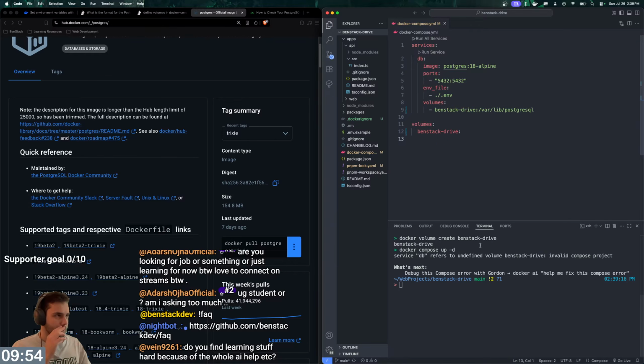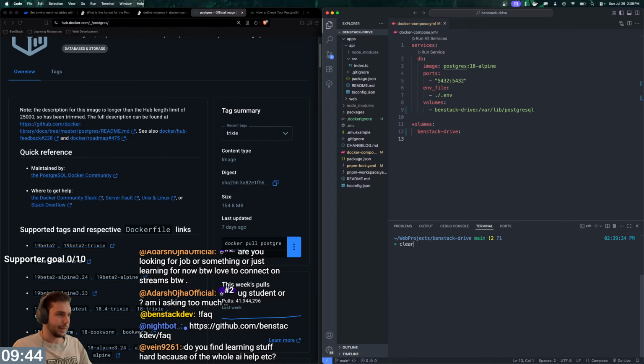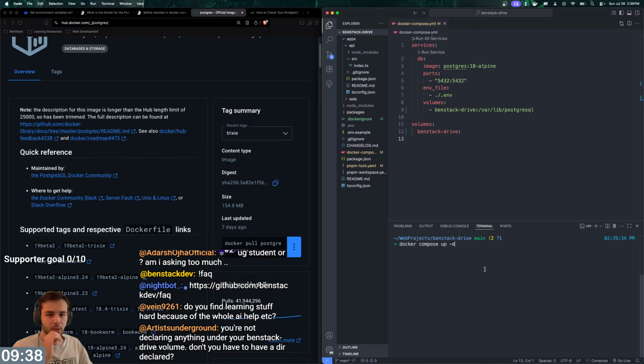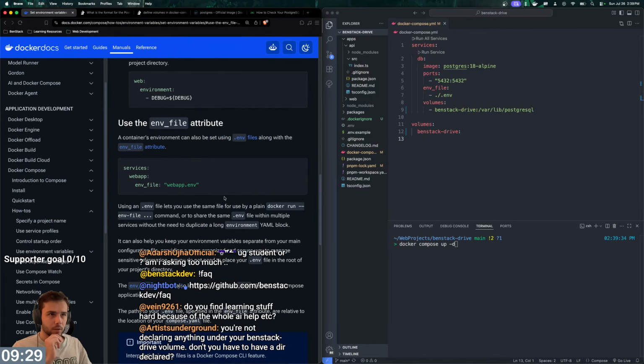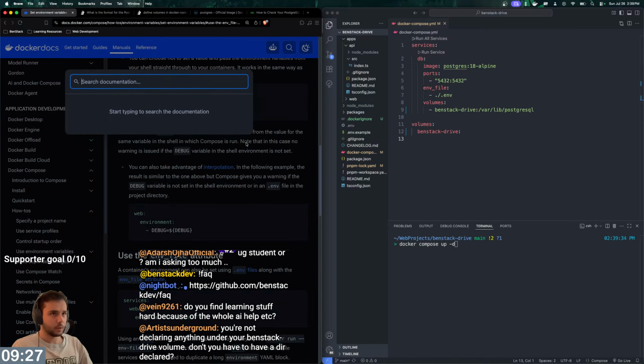But then the problem is when we define it, so let's do docker volume rm BenStack drive. Okay, that removes the volume. Now does this work? I don't know. We'll find out. But this might then do the BenStack drive underscore BenStack drive thing again. You're not declaring anything under your BenStack drive volume. Don't you have to have a dir declared? Do I? I don't know. Let's find out. Docker compose volume.